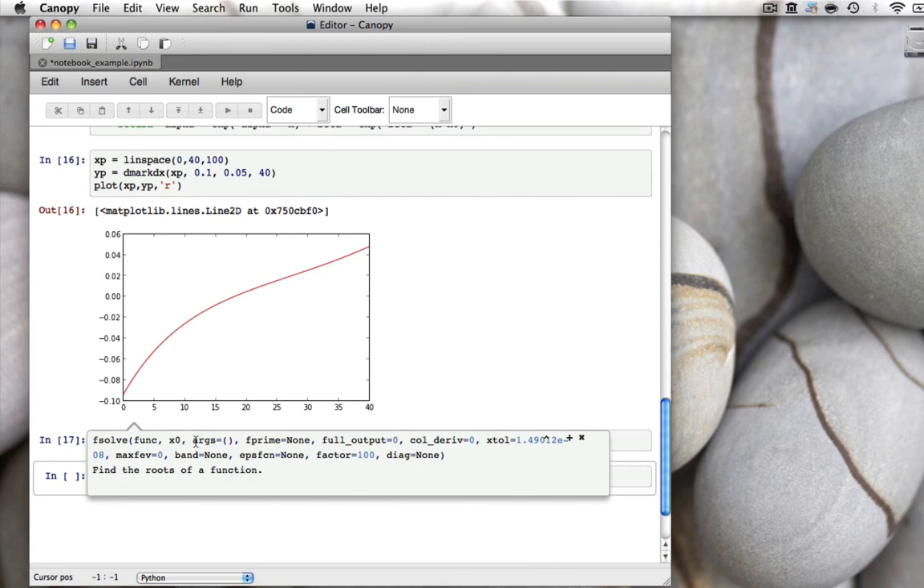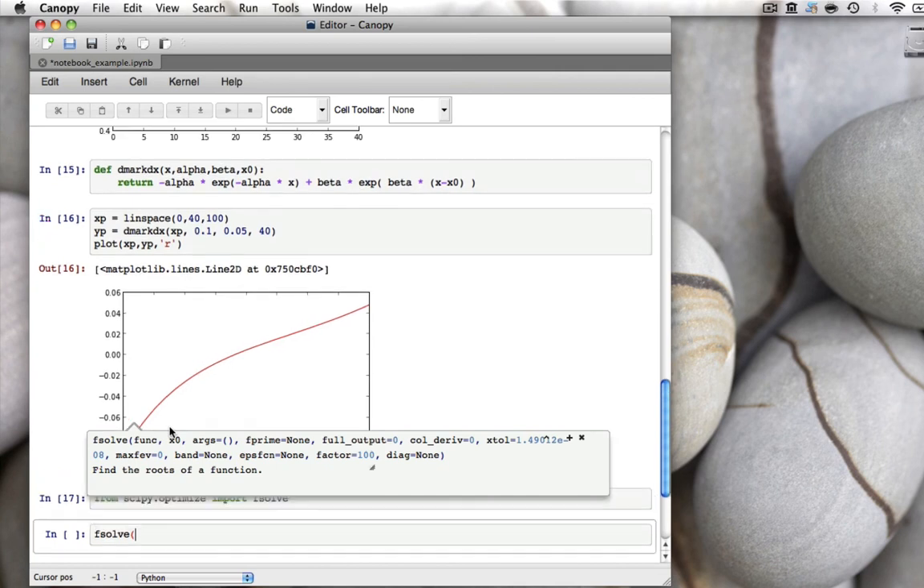And then it has a bunch of additional keyword arguments that you can specify. One thing we need to specify is args. Why? Well, fsolve is going to call whatever func you specify, and the function we specify is dmarkdx. It will try to call that function with x, the value where it tries to find the function to be 0, but it needs 3 more arguments, alpha, beta, and x0. Those additional arguments you specify with the args keyword.